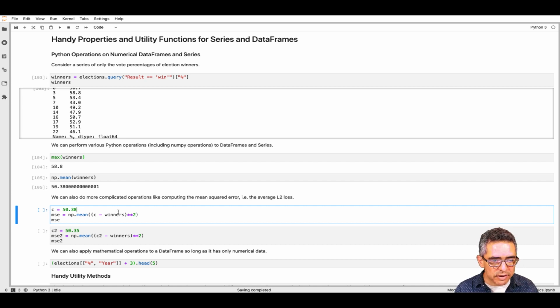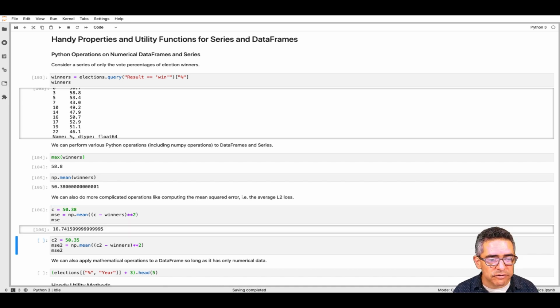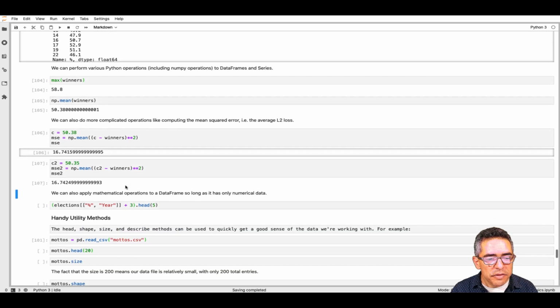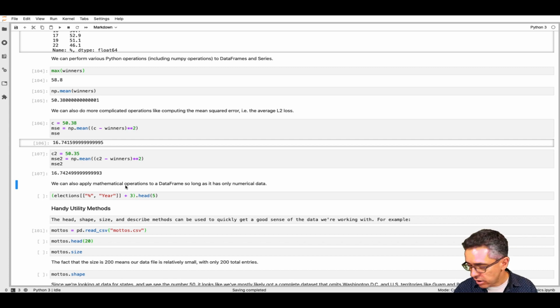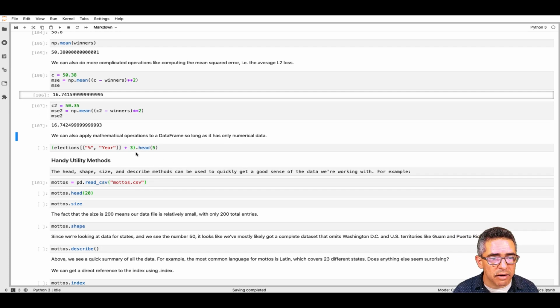or you can compute more complex algebraic operations. Say that you wanted to compute a mean square error around either the mean or a different value, then you can do so with this expression, right? You have a constant, and then you apply the array. You treat winners, even though it is a Pandas series, as if it was a NumPy array, which means you can compute the element-wise differences, square them, and take the mean, which will do all the summing and averaging for you. So these things behave very much like NumPy arrays, and that's part of the big power of Pandas.